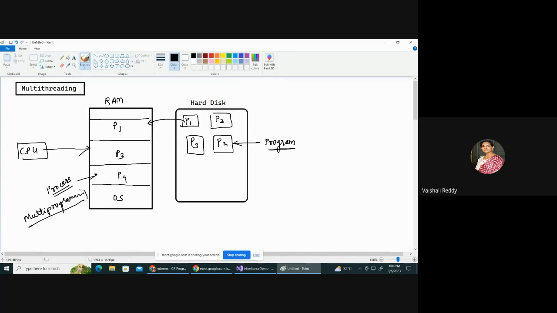Earlier when the computer system was designed, it was not supporting multi programming. तो उसमें क्या होता था? At a time I could not run multiple programs, I could run only one program at a time. So let's say that there is only one program, that is P1. P1 सिर्फ लोड होगा और CPU अभी किसको रन करेगा? P1 को रन करेगा.